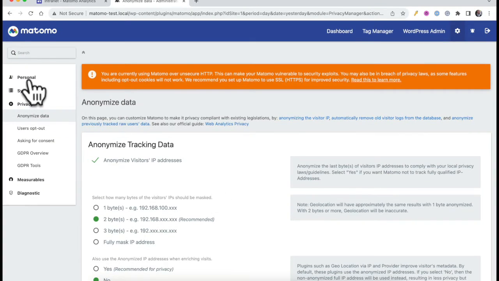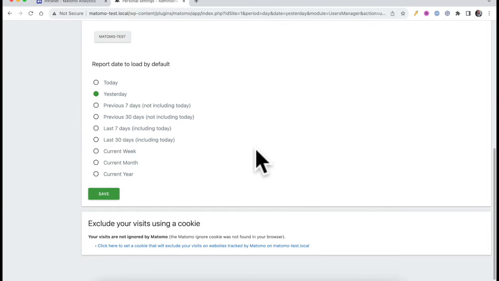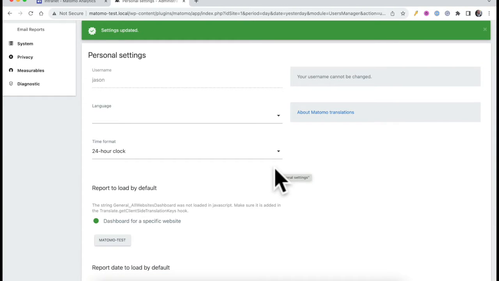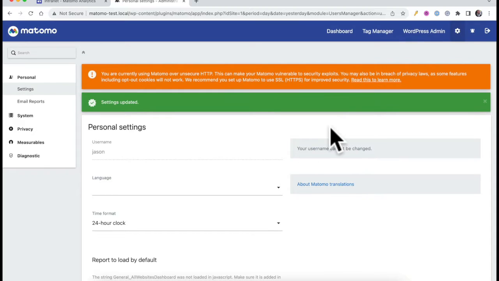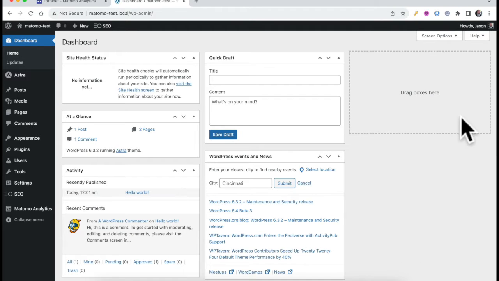And the other thing I would do here, and this is just optional, if you go to personal and settings, you can change the default time frame where a report displays when you first load it. I just tend to look at the last 30 days just to give you a bit of an idea, but that bit's completely optional. Once you've done that, we can come back to WordPress admin. Let's just get that out of the way. We don't need that anymore.